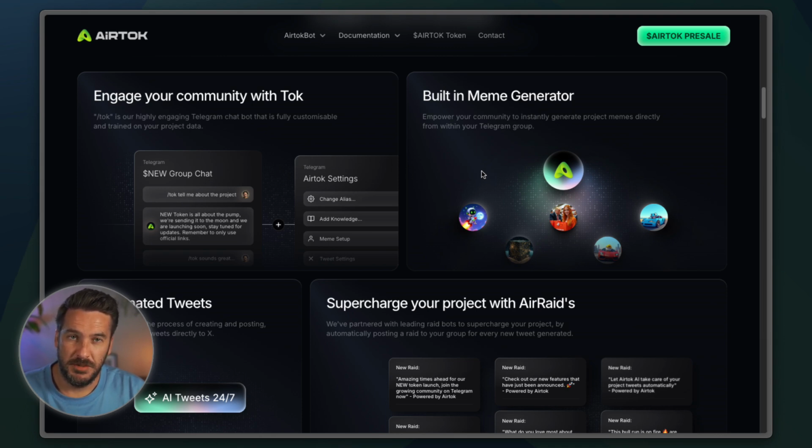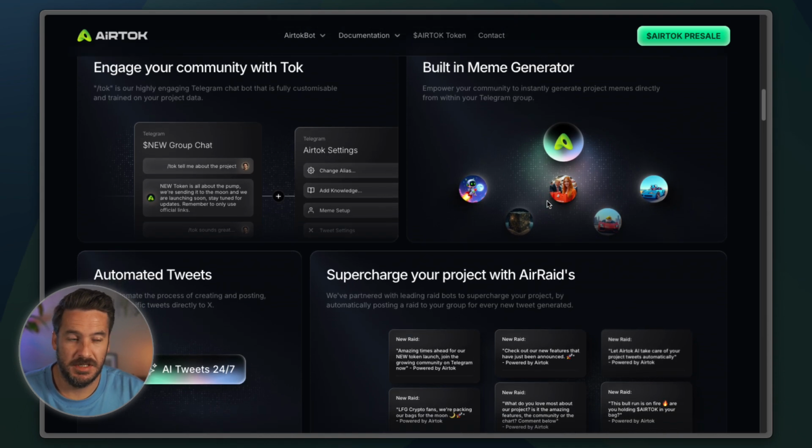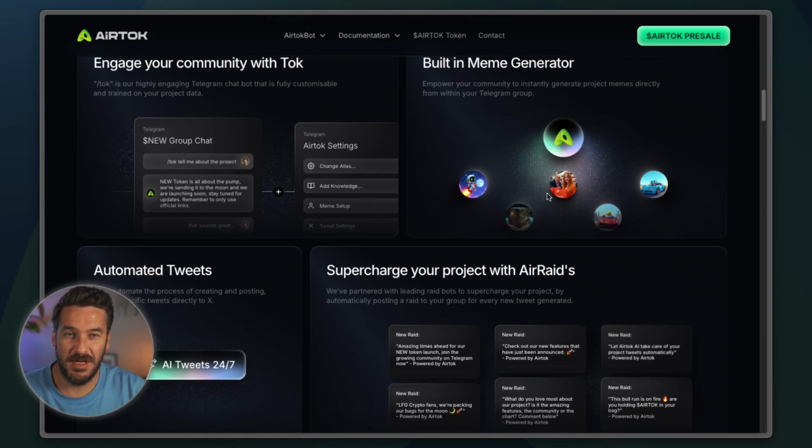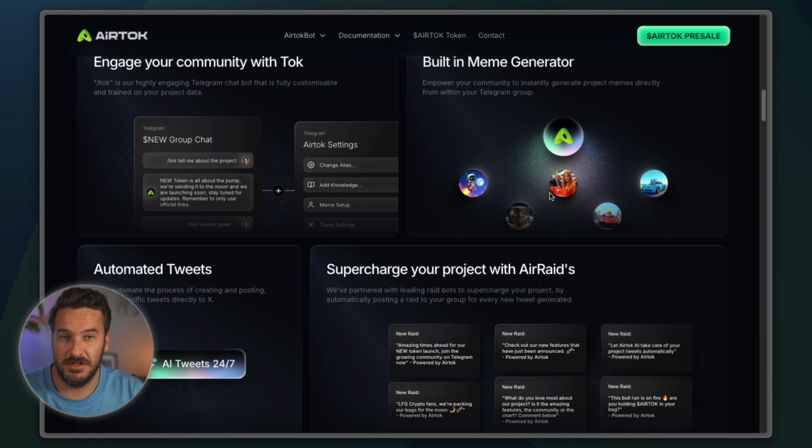We've also got an instant built-in meme generator, so it'll generate memes for the community to help keep that engagement and make it so that the community can create content to share out to their own socials, I should say.